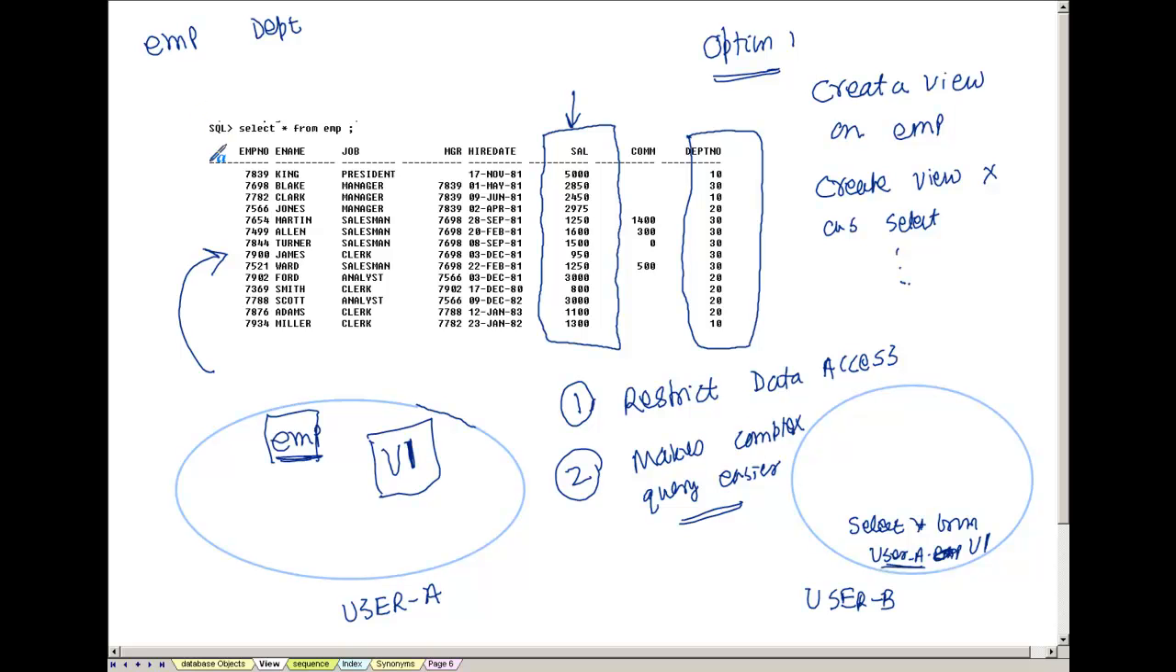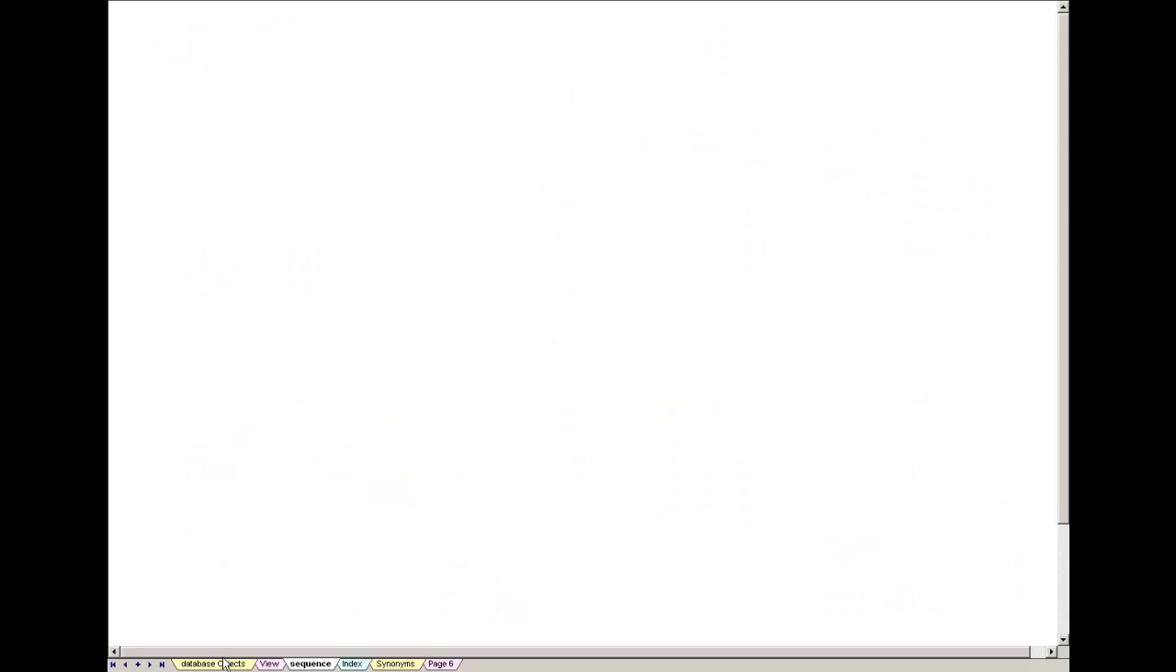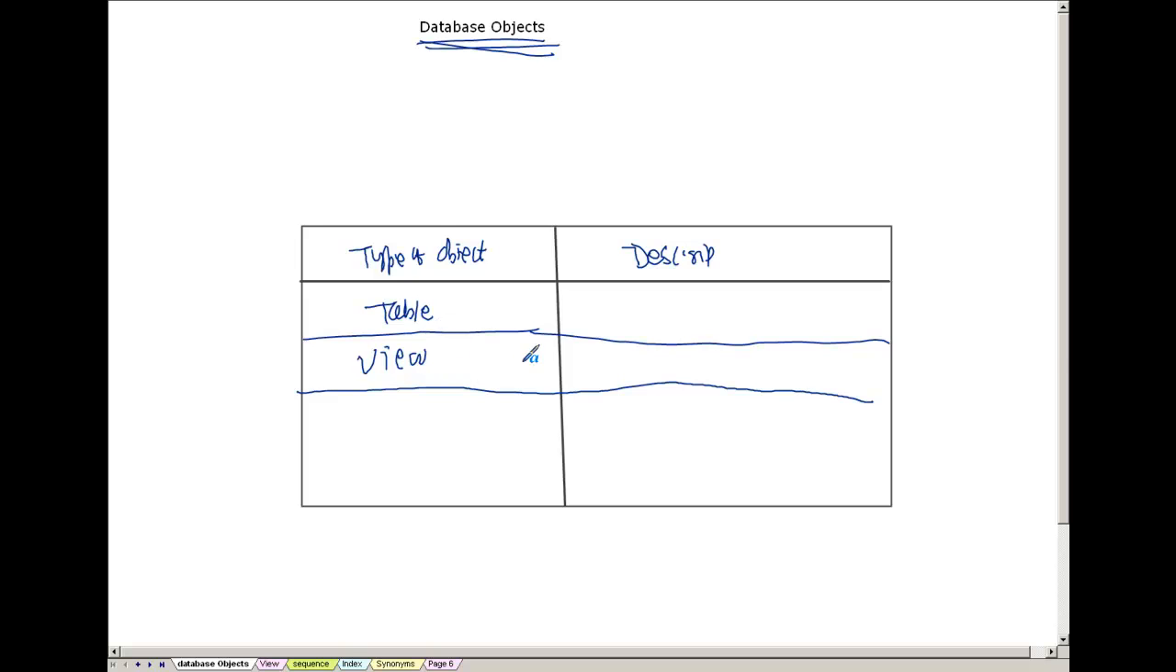Remember, a view never ever stores anything. A view is just a select statement that we use when we need it. So a view basically logically represents a subset of data.